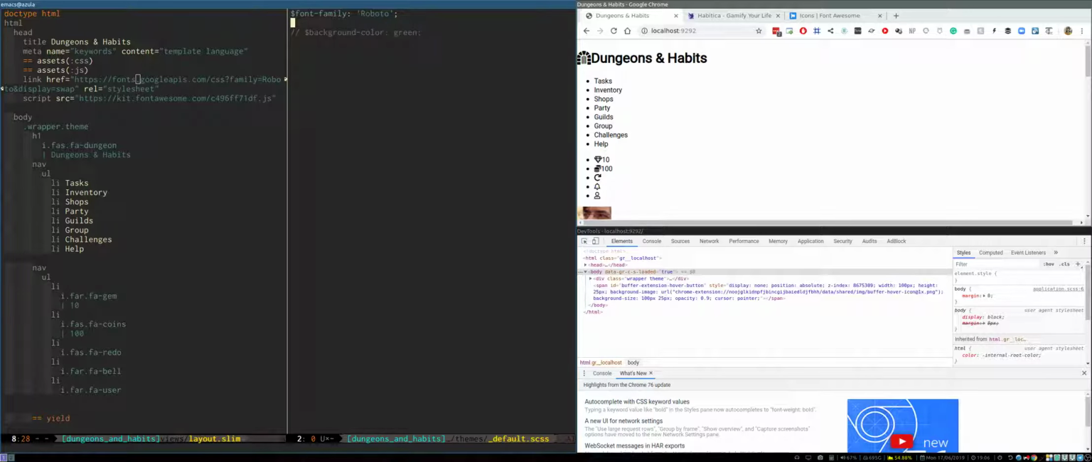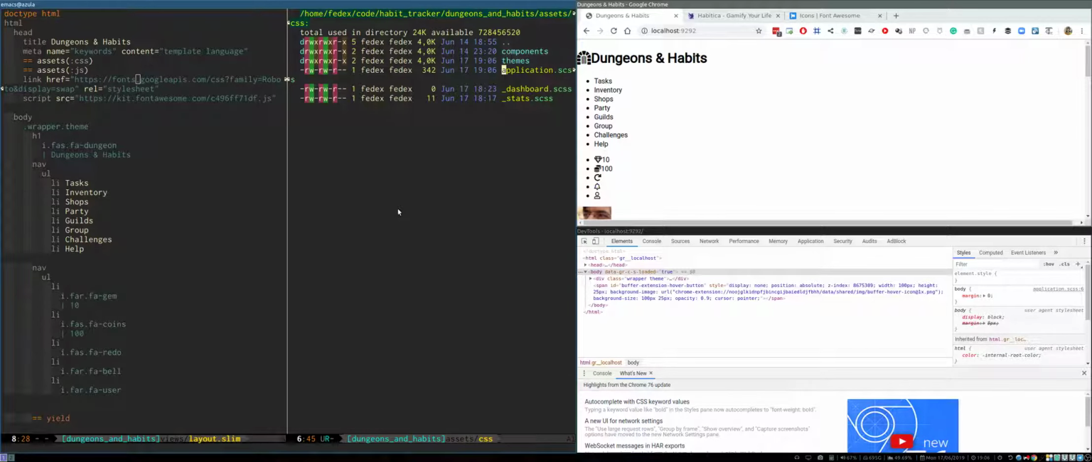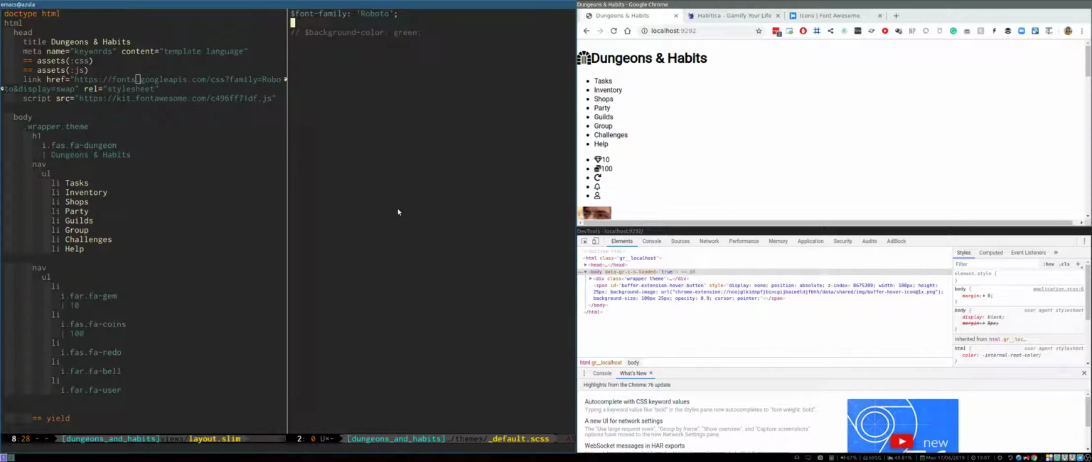So we have our variables working. In my directory structure, I have CSS, I have application CSS, which is the main CSS file that will be loaded. And then I have a themes folder. I started playing with this and I created a dark and a light theme that just set basic colors, but I'm not using that at the moment. So we have the default theme.